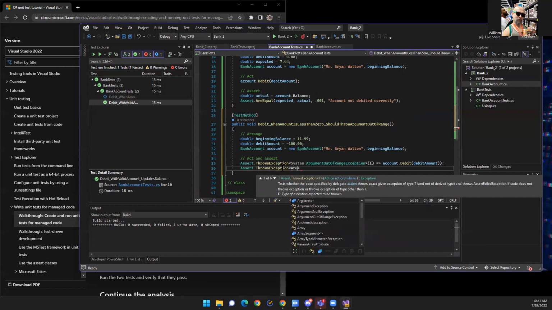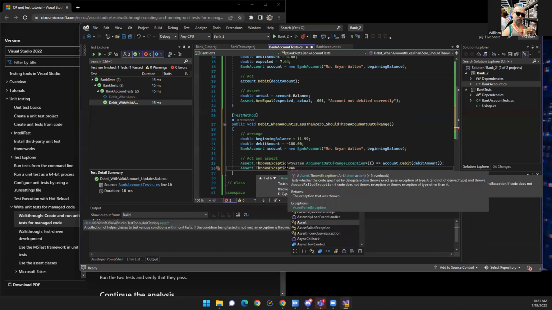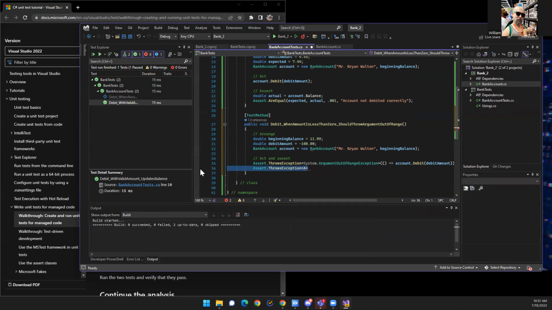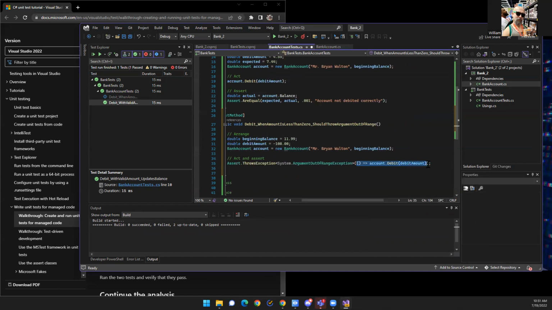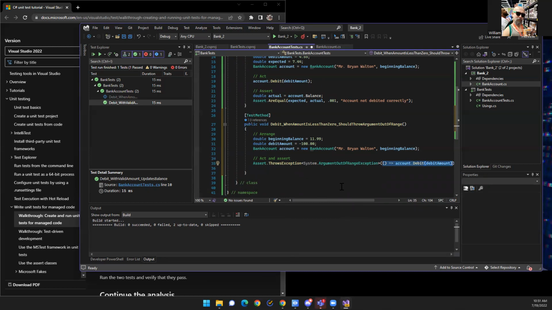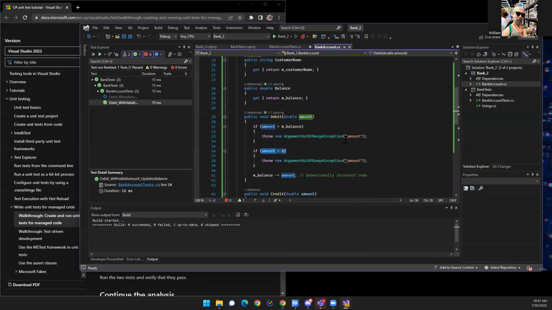Here we are checking for our argument out of range exception. So that's what I'm putting in between the carets. And then we are calling this method using a lambda. We're not going to get into lambdas here. I would say just copy and paste this code for now, but we're essentially calling this method and returning this debit amount. We are debiting the account and it's waiting for an error to come back. So it's checking to see that we do get this argument out of range exception, which, if we check back over on our bank account, is the type of error being thrown.